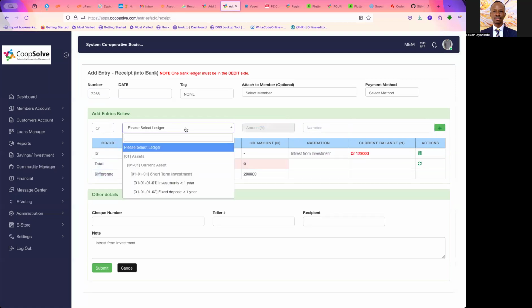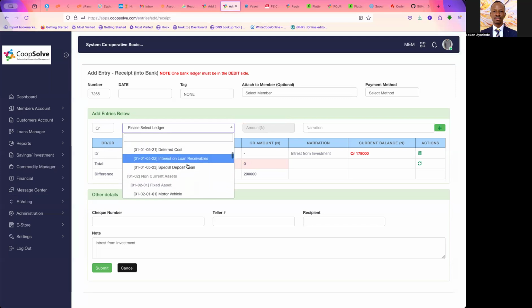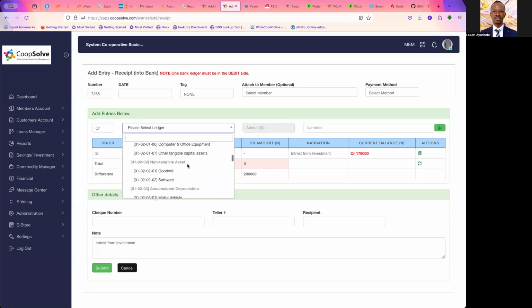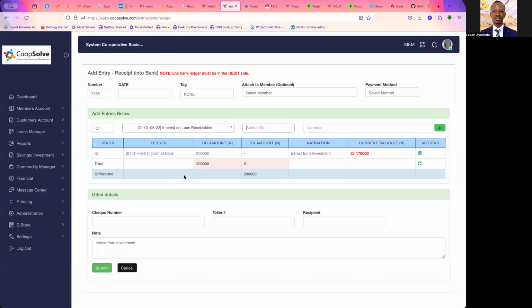Then the credit side will be either your asset or your liability, depending on what kind of transaction it is. This one is an interest on an investment. So I'll select the ledger under the asset for investment, and then put the same amount. If you're not sure of which account to credit, you can just look at your chart of account and see the ledger that matches the operation that you're trying to post. And click on plus.